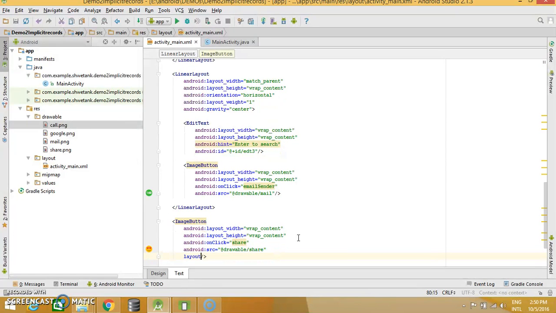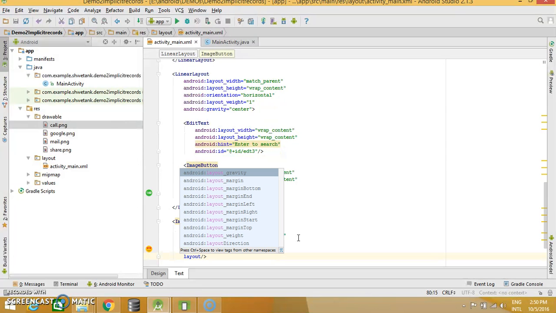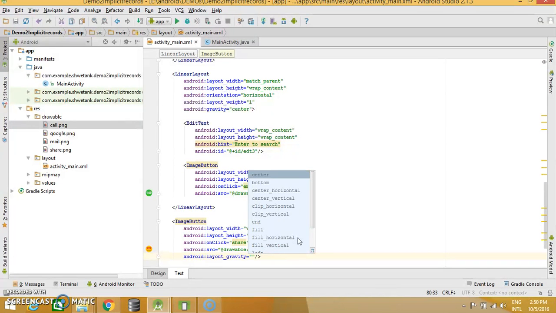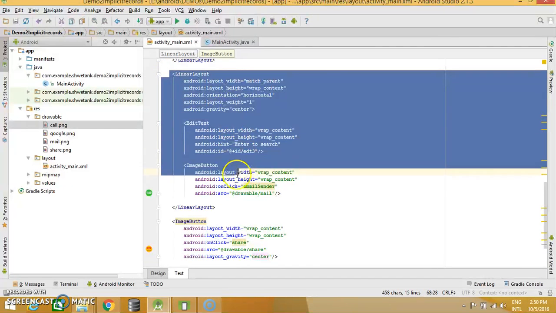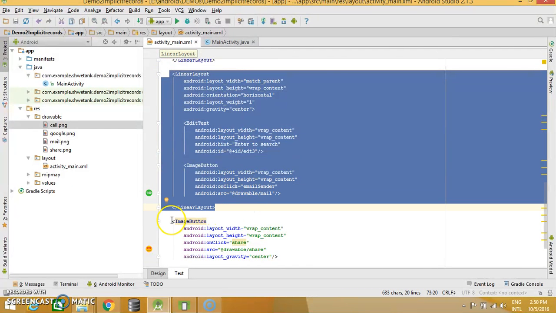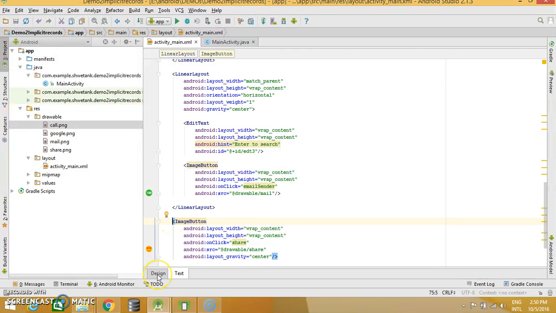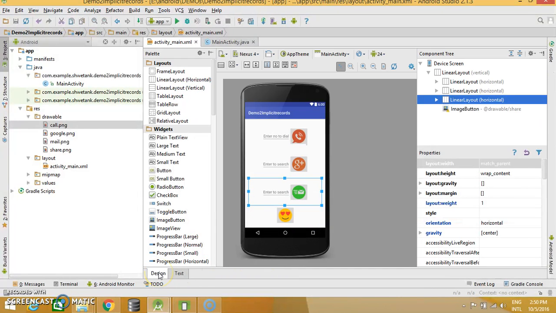Here I will have to write layout gravity, not gravity, because right now I am not in the child linear layout. I am in the parent layout. So I'll write layout gravity as center. Let's see how it looks. This looks fine. This is what we wanted, right?